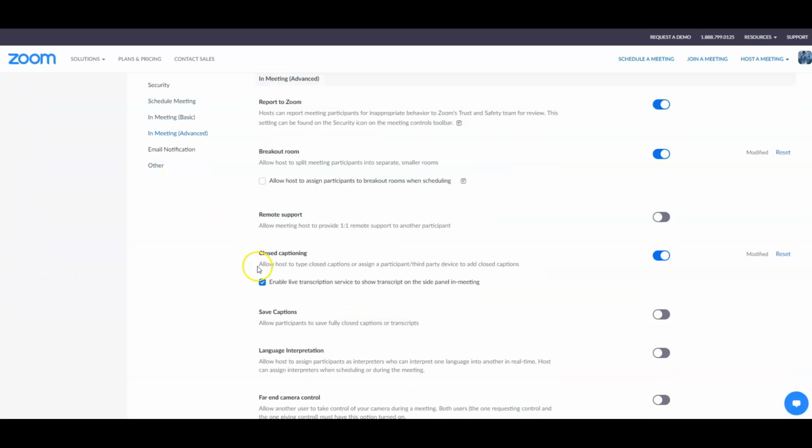As you can see, there's a closed captioning option here. Enable that. Make sure it's blue. This allows the host to type closed captions or assign a participant or third-party device to add closed captions.